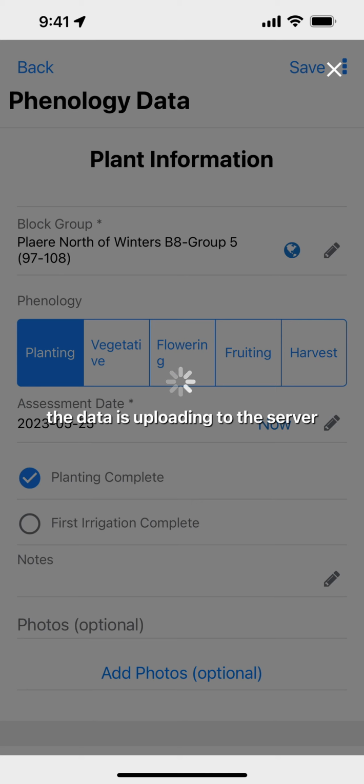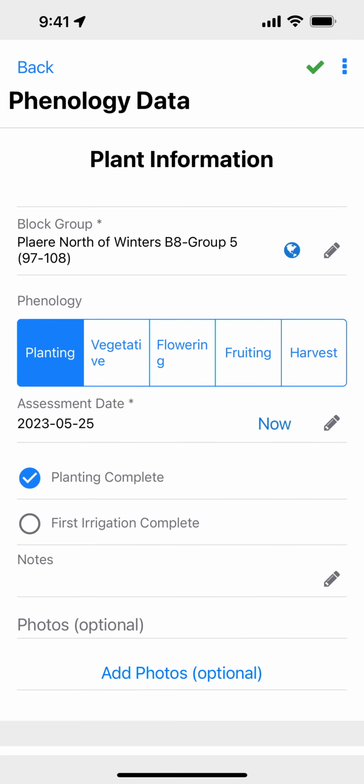And in short, that is how to fill out a phenology survey on the NERDS mobile app for River Partners. Let us know if you have any questions.